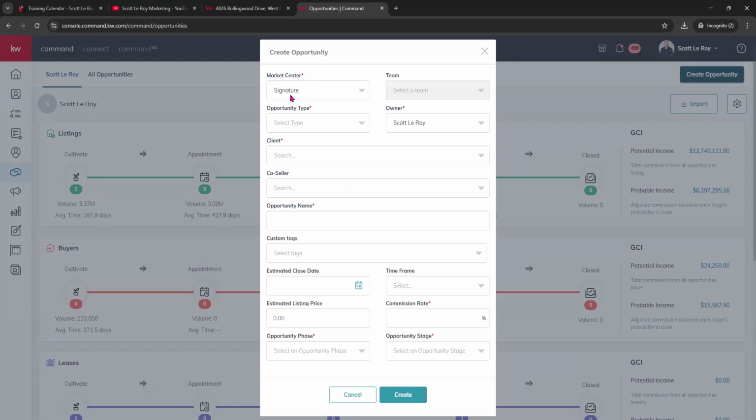Once the market center is selected, it cannot be changed. So if you were in multiple offices and you created one under the wrong market center, unfortunately that opportunity would have to be recreated. So this is super important if you're in multiple offices to make sure it's correct. Same if you're on a team.